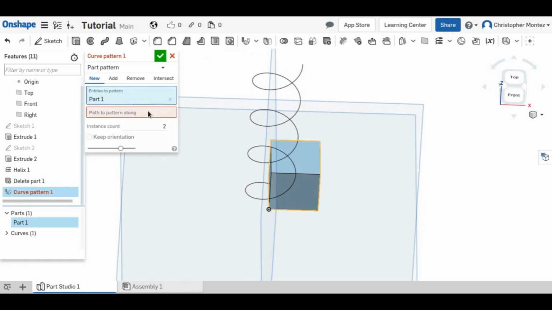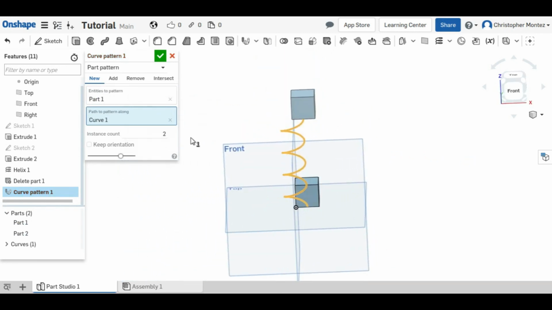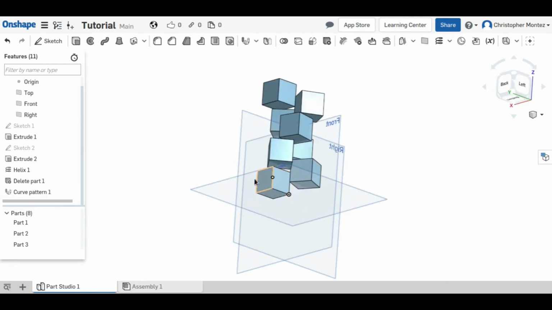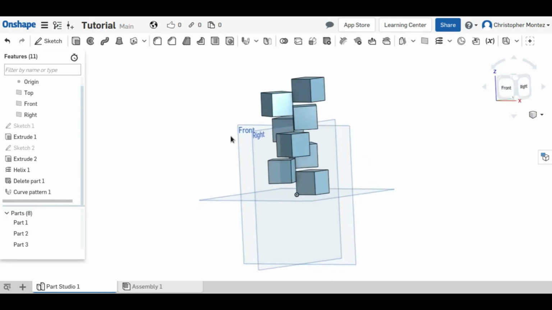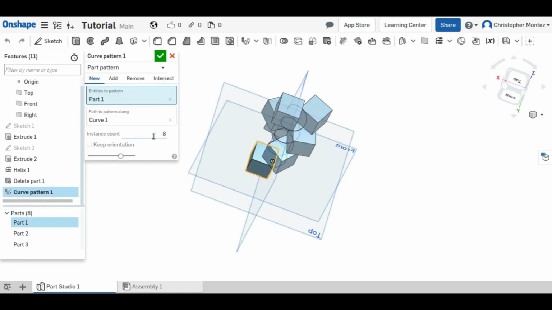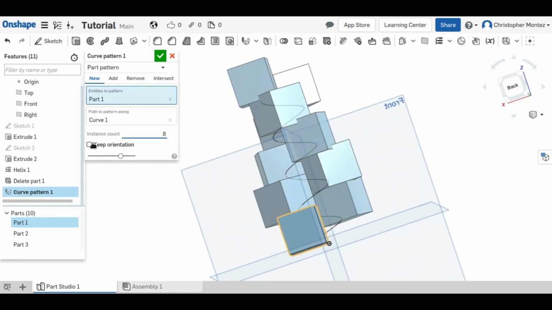So select our cube, and the path is the helix, and right now we just have two, but we could change this. And now we have them spiraling up. You can see the spiral pattern spiraling up that helix. We can change it to more if we'd like. Now they're intersecting a little bit.